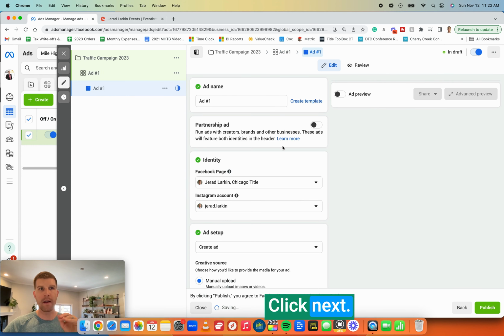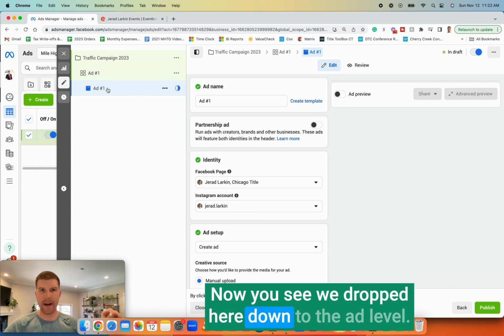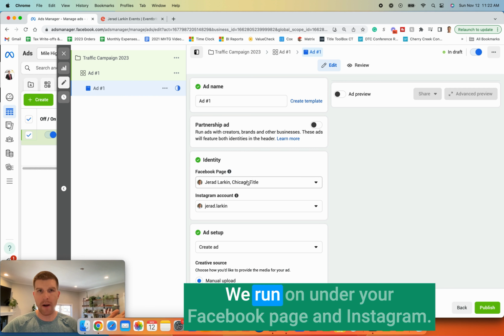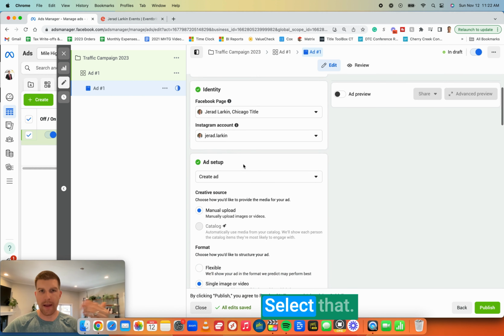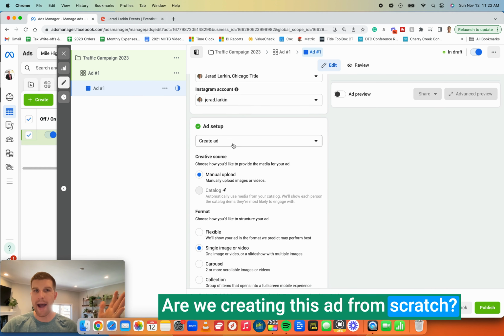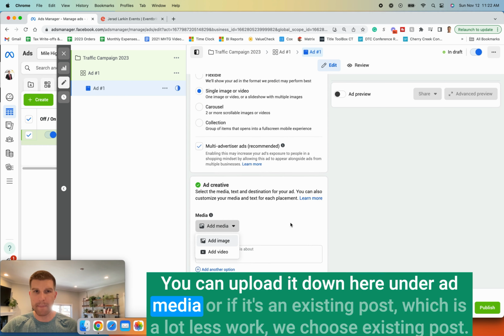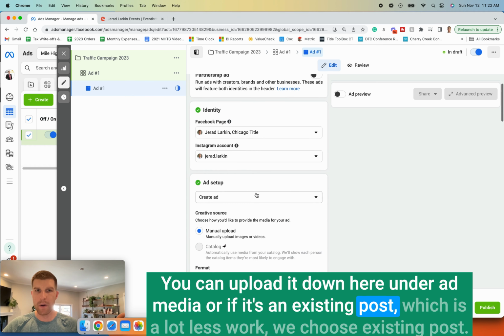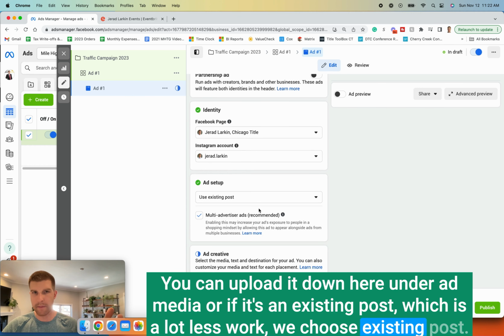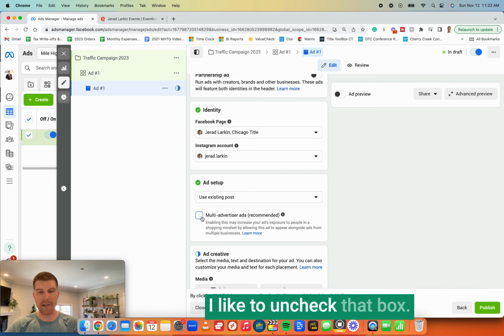Click next. Final step, now you see we dropped down to the ad level. How are we running this ad? We run it under your Facebook page and Instagram, select that. Are we creating this ad from scratch? If so, manually upload it. Describe it all, you can upload it down here under ad media, or if it's an existing post, which is a lot less work, we choose existing post. I like to uncheck that box.